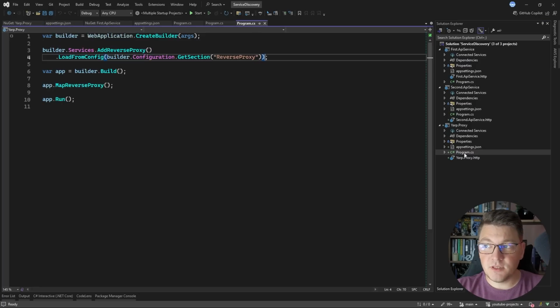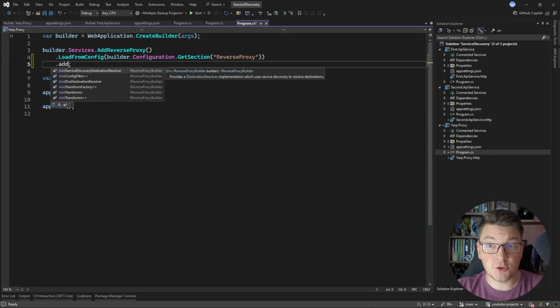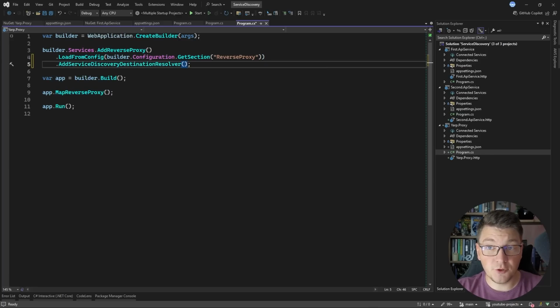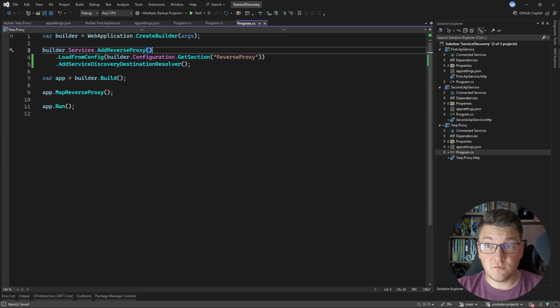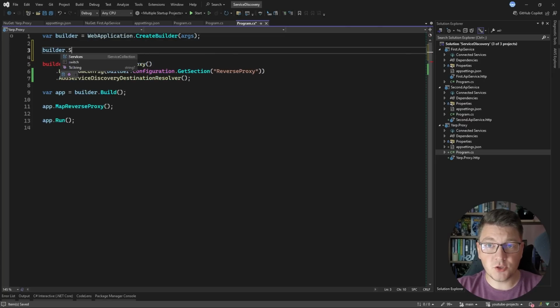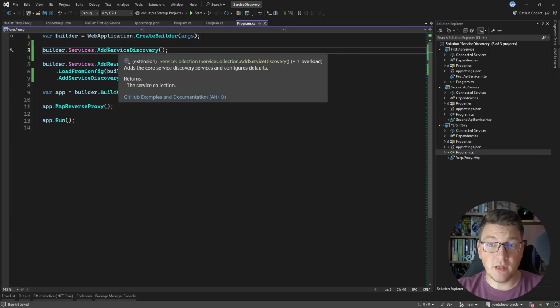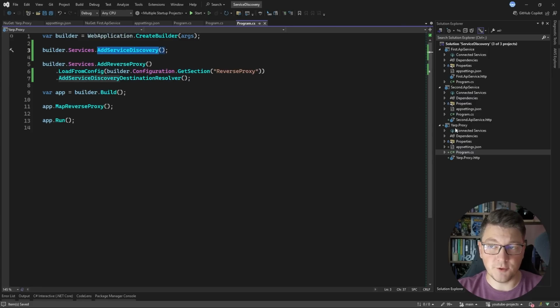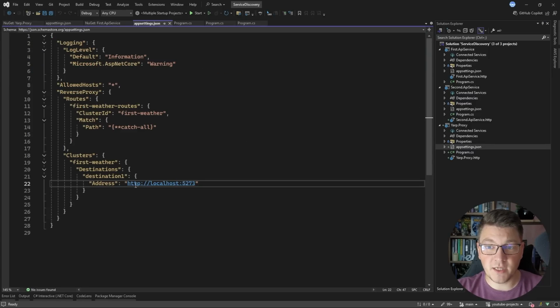And then inside of the program file of the YARP application, I'm going to add an additional call to AddServiceDiscoveryDestinationResolver. Of course, for this to work, I also need to configure the service discovery base services by adding builder.Services.AddServiceDiscovery. And then I just need to update my application settings to reference the logical name for my service. So I can also say I want to prefer using HTTPS and then HTTP, and then the address of my service is going to be first.